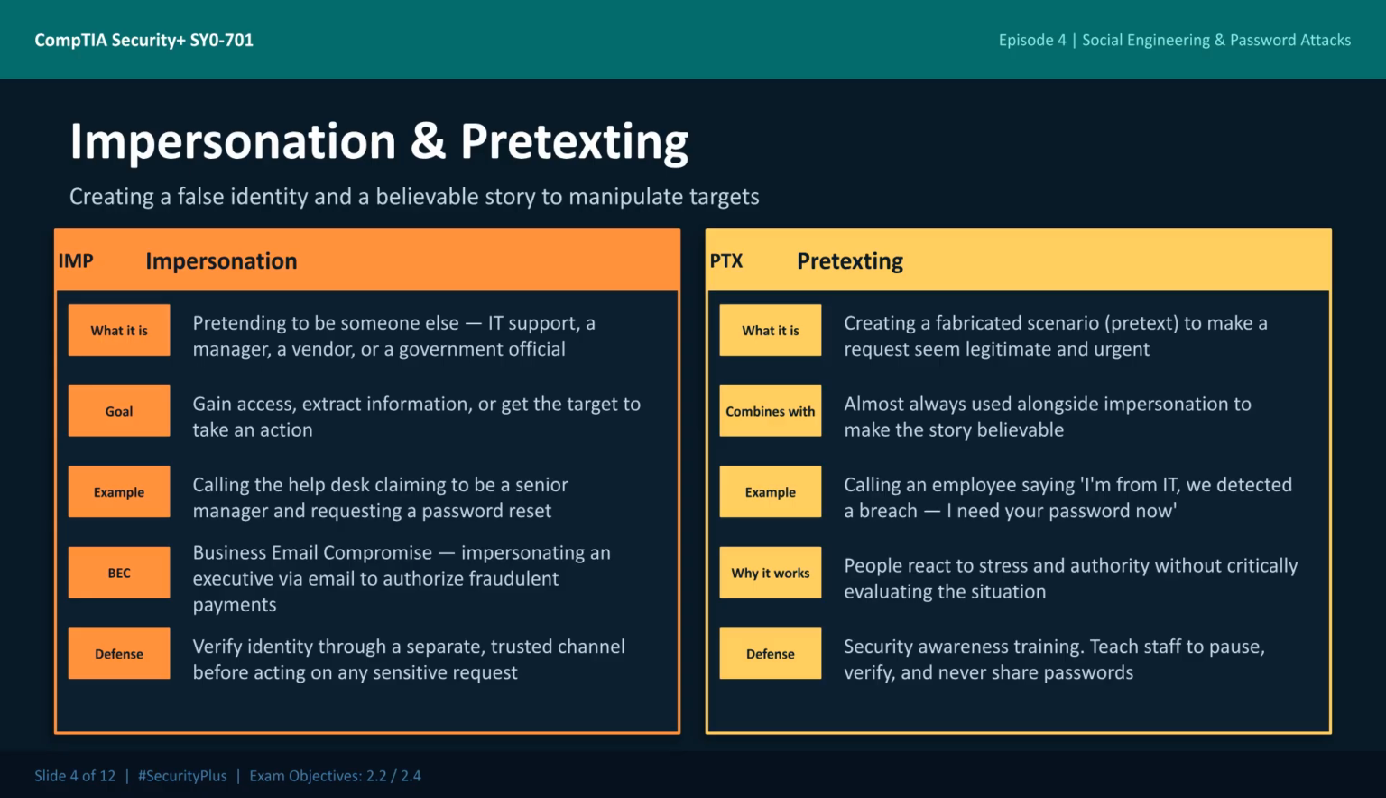Business email compromise, called BEC, is a specific form where attackers impersonate an executive via email to authorize fraudulent payments. It is one of the most financially damaging attacks in the world. Pretexting means creating a fabricated scenario to make a request seem legitimate. It is almost always used alongside impersonation to complete the story.